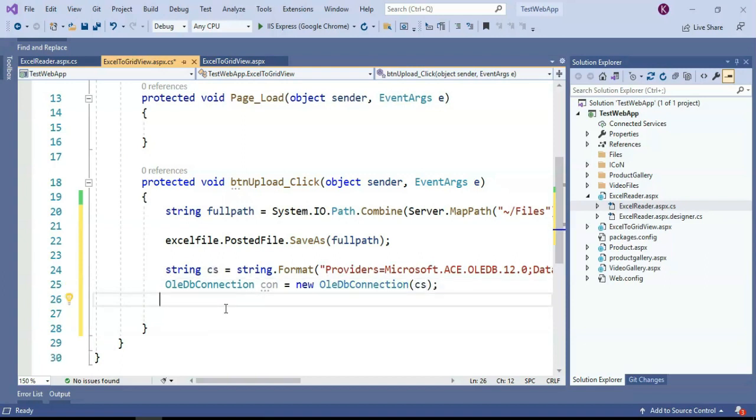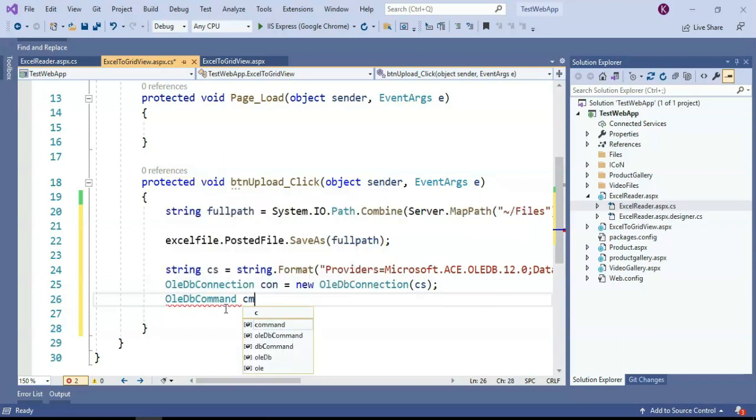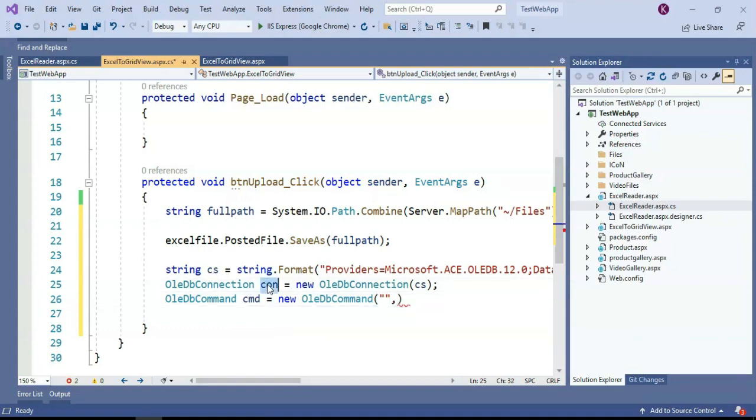Now we have to create the object of the command class to write the select command. So simply OLEDB command cmd equal to new OLEDB command, and here we have to write our command text, and here we have to pass our object of the connection class. To read data from the Excel file, we simply write a SQL-like query: select star from Sheet1 dollar symbol. Basically this is the name of our sheet inside the Excel file which we have to read.